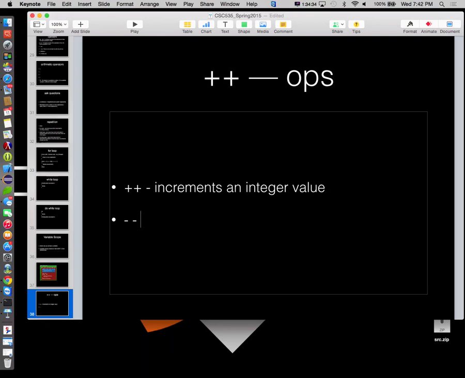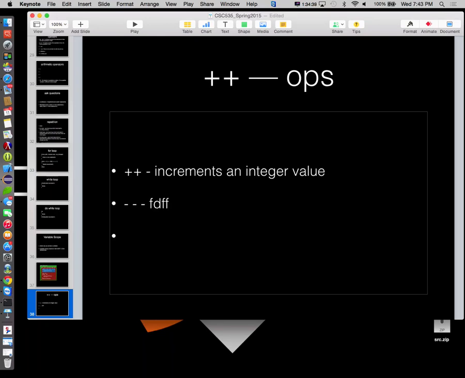We're gonna do this. Nailed it. All right.